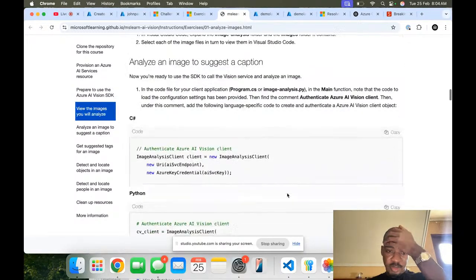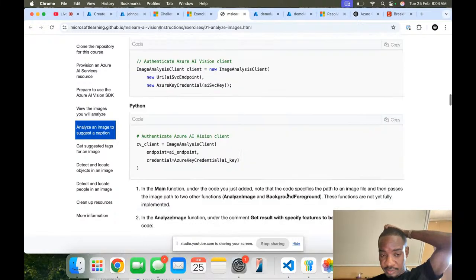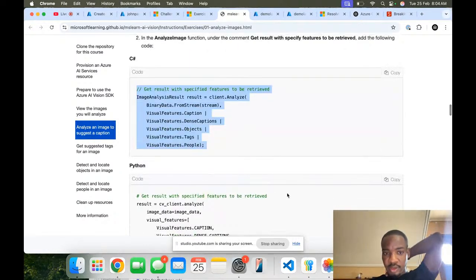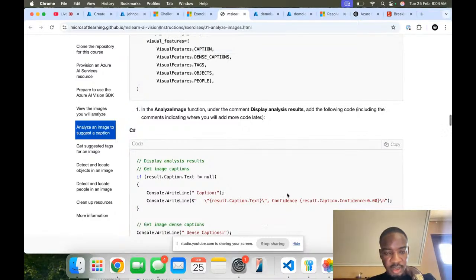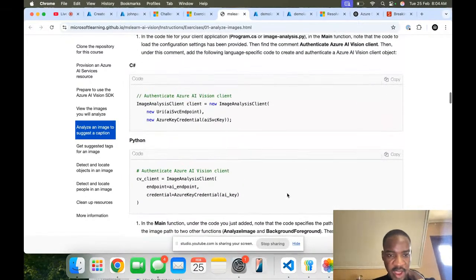So where's the image that it knows? How does it know which image? I guess it uses the file name based on the package. What a package there.